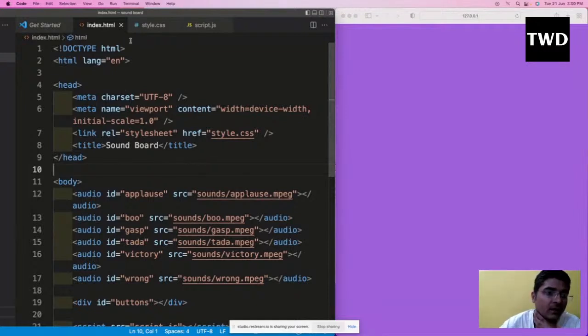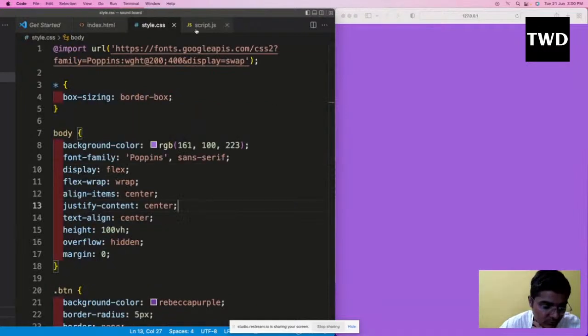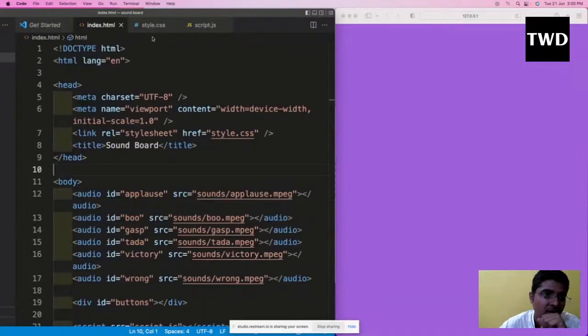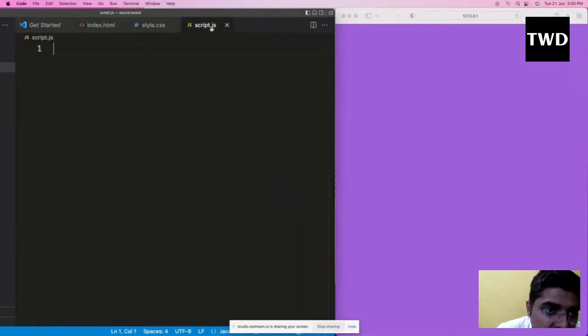And we will be adding functionality to JavaScript only. HTML and CSS we will discuss, and then we will start with the JavaScript.